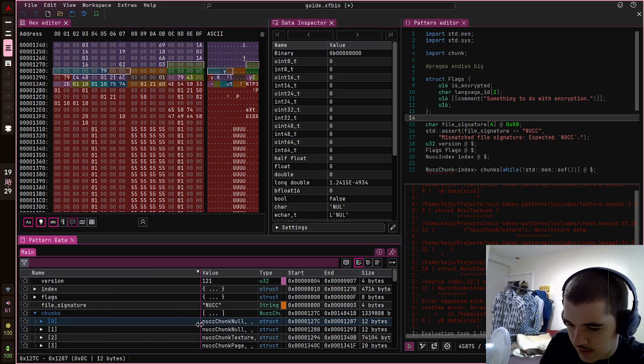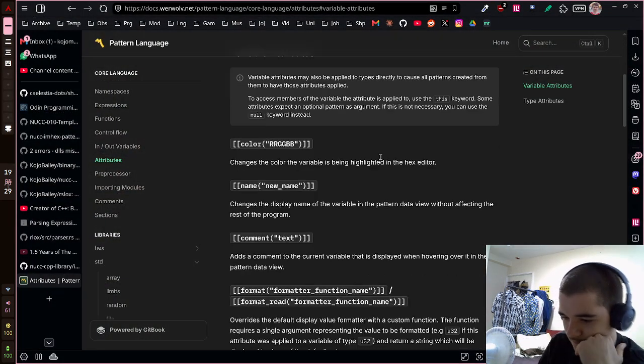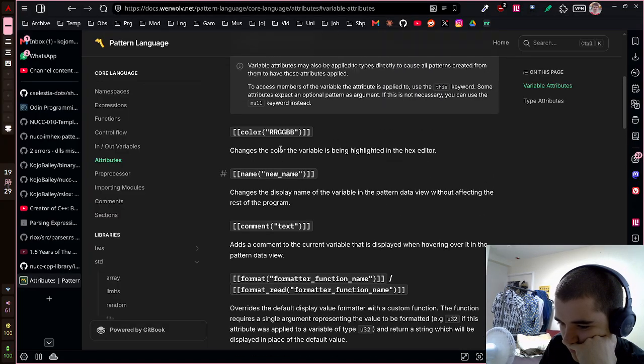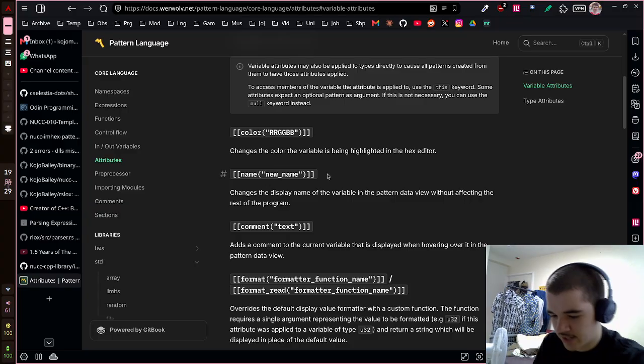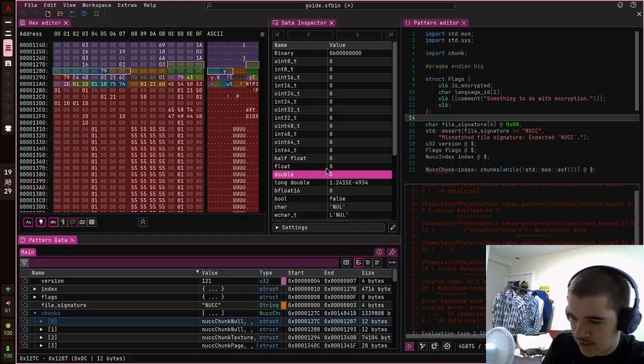Okay. Can I make it its name instead? Because right now it's unnamed. So can I just have it be the name? Oh, it's here. Okay, so it's just name. So name would be format chunk and pass in like this. I don't know how it works.